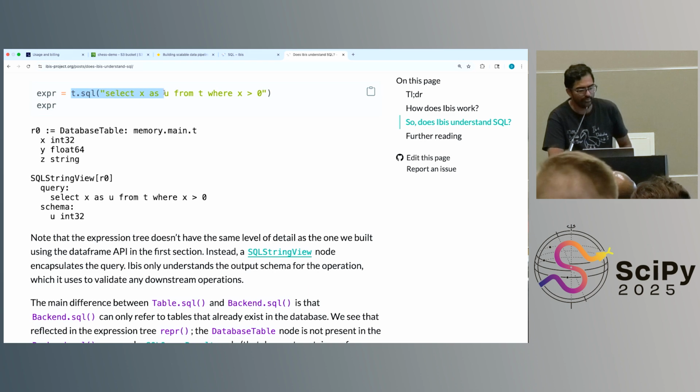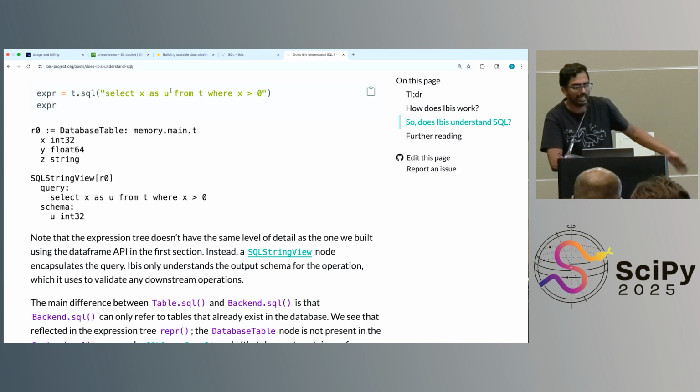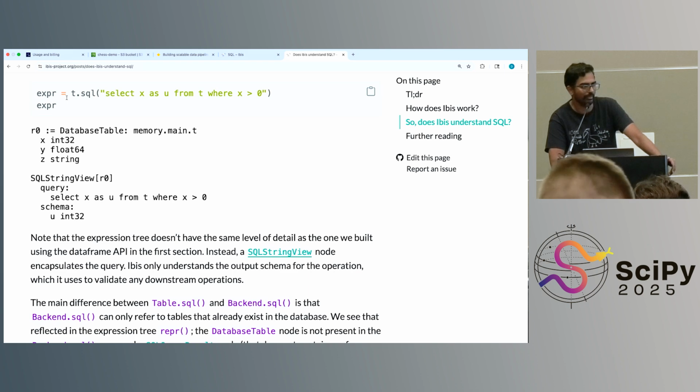But in short, even if we are writing something like t.sql and then select x as u, so we're selecting the column x and renaming it as u, where x is greater than 0, we're basically writing this as a SQL statement. Even though we are writing this in SQL, instead of using Ibis expressions per se, this is being parsed and understood by Ibis. And you can essentially apply this to different SQL backends.